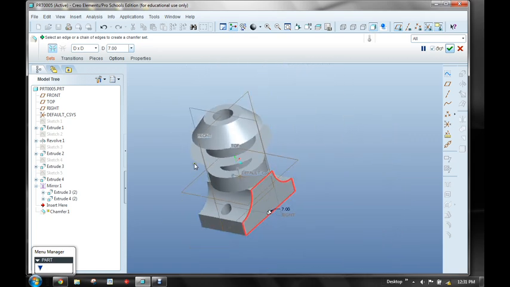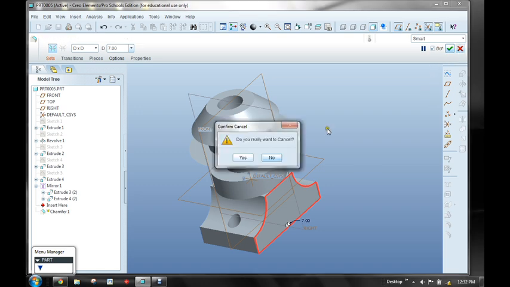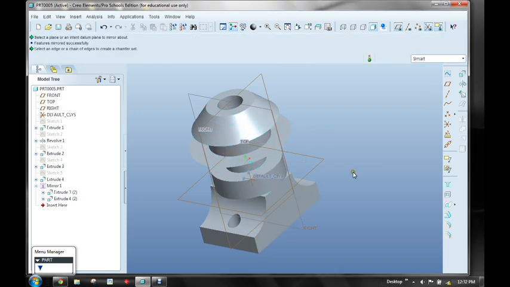Now I'm going to have an issue here. I think I'm going to deselect this. I'm going to deselect this entire top because this is going to give me a problem here. So I'm going to click. How do I get out of this? I'm going to have to cancel out of this and start over again. Apologies here. So let's go back to the chamfer tool.